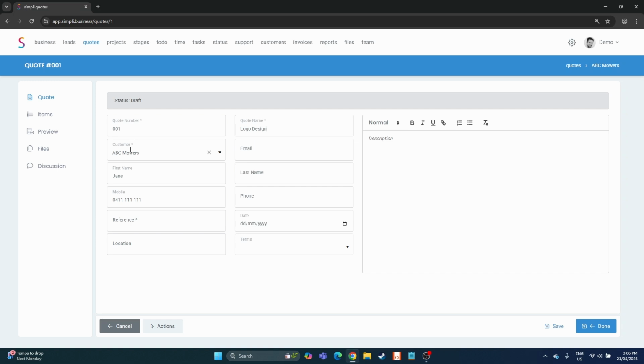Now we have ABC Mowers as the company, that's fine. Now I want to put in an email address for this quote because I need to send them the quote. So it'll be info@abcmowers.com. That'll do. And we'll put in Jane's last name, which is Jane Smith, very original. We already have her mobile number from the lead, and this reference I'm just going to call logo. I'll give the quote a date, which is today. I'm going to send the quote out today.